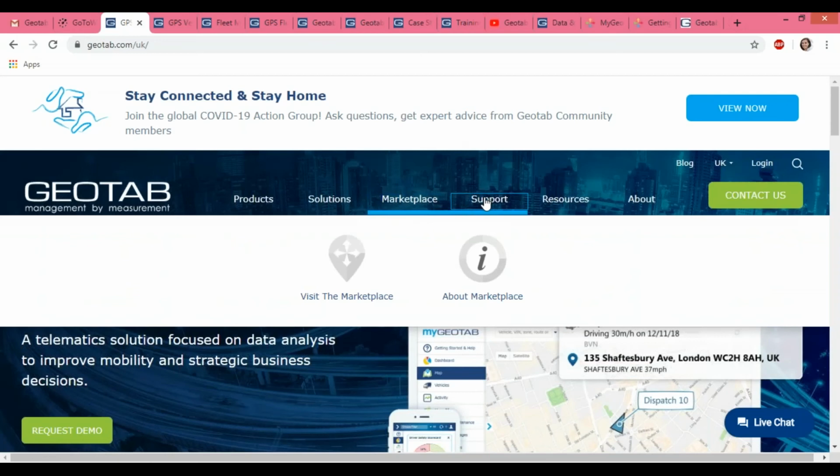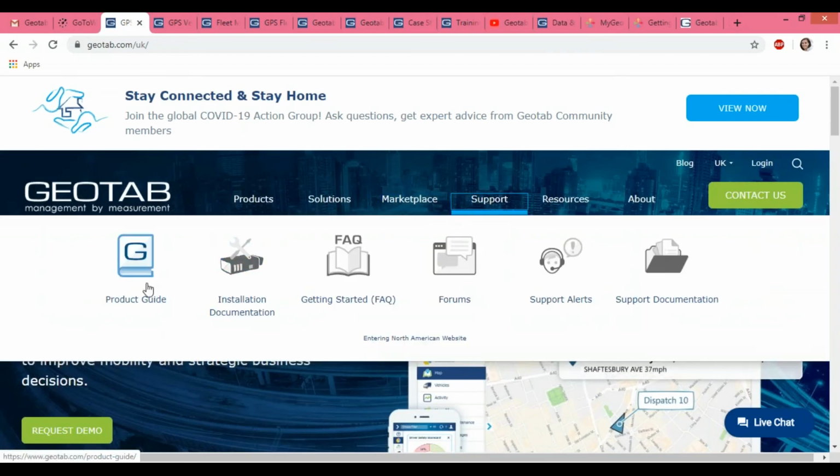Another thing here is the support. So we have obviously our product guide, we have useful installation documentation, we have loads of frequently asked questions to get started. We have support documentation, support alert. If you click here, it will get you to the community, and I'm going to talk about community later on.